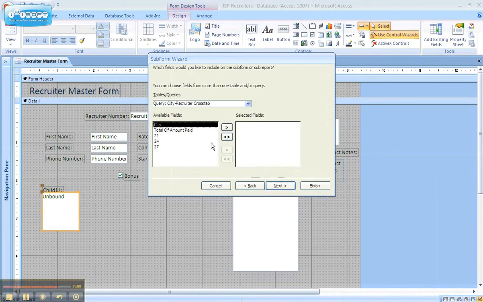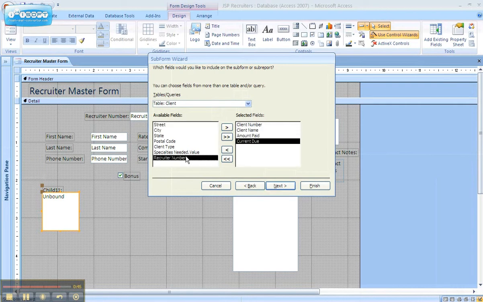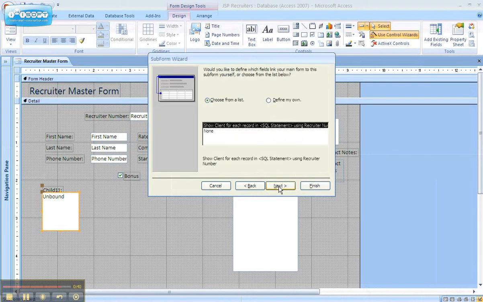We're going to create one here from scratch. What we want to do is change the tables and queries to the client table. And we're going to add client number, client name. I believe then we're going to add amount paid and current due. So we hit next. Now it's going to pick this query for us. You want to use this right here, the show client for each record and SQL statement. So it's basically going to show all of the clients for the current recruiter that we're on. So hit next.